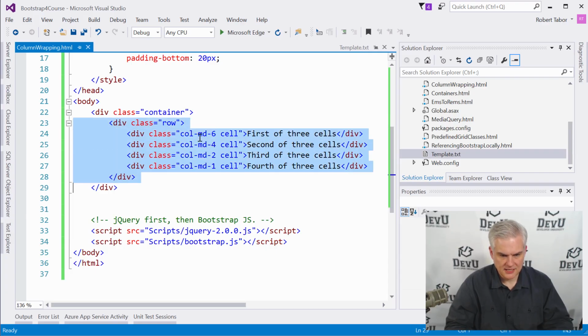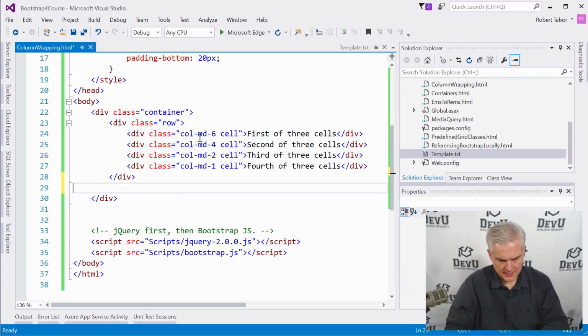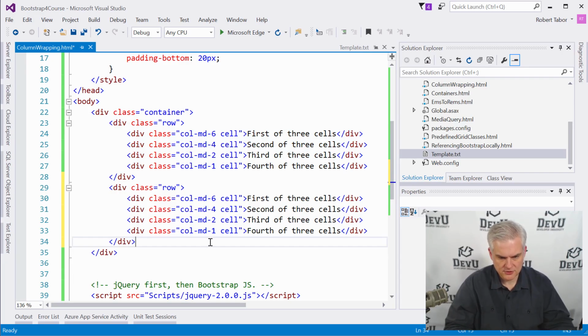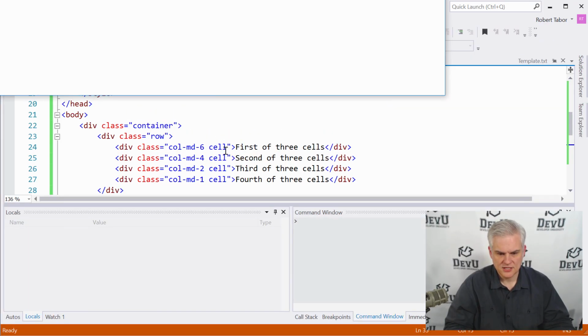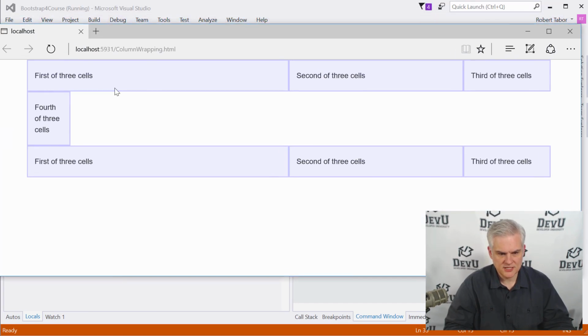Now, what we can do, just to illustrate this, is to create another row, just to see where the previous row stops and the new one starts. This one, we will set back to the right number, 3 cells for 12. And notice that instead of picking up right after the 4th of 3 cells, the new row will move down immediately below it and begin its row.